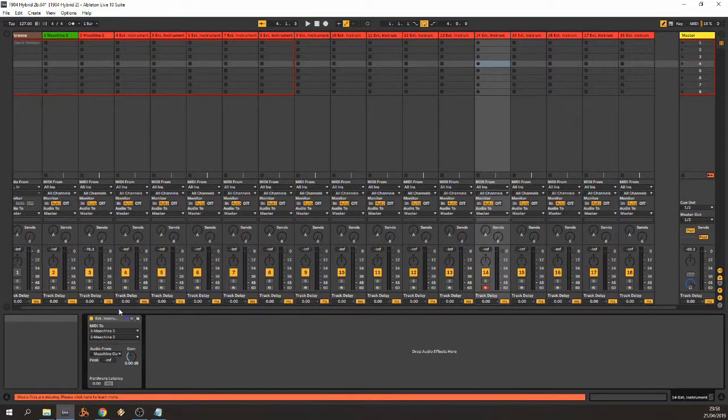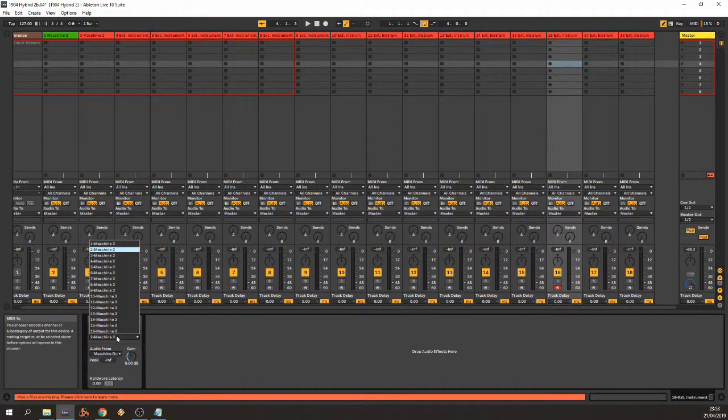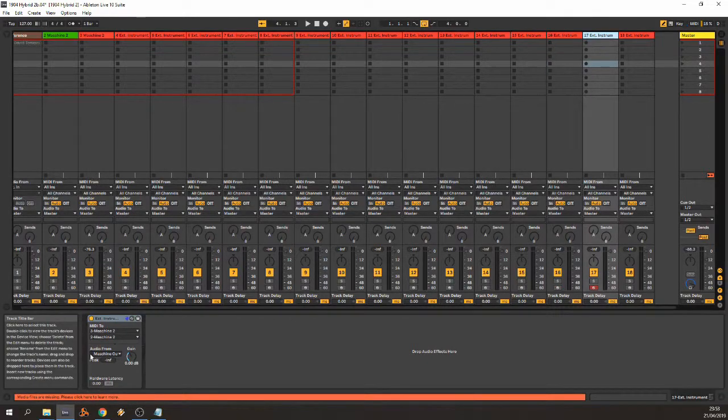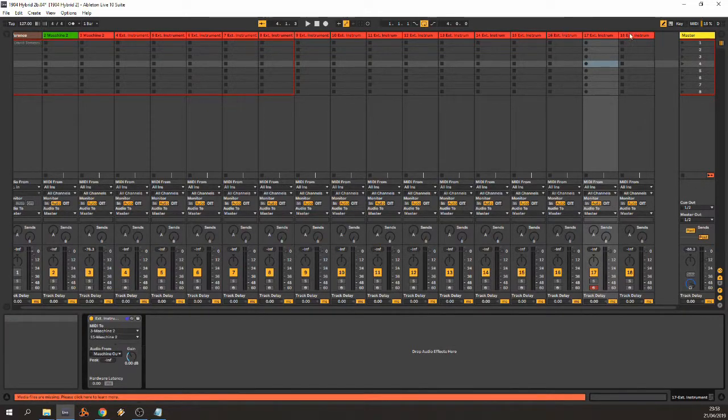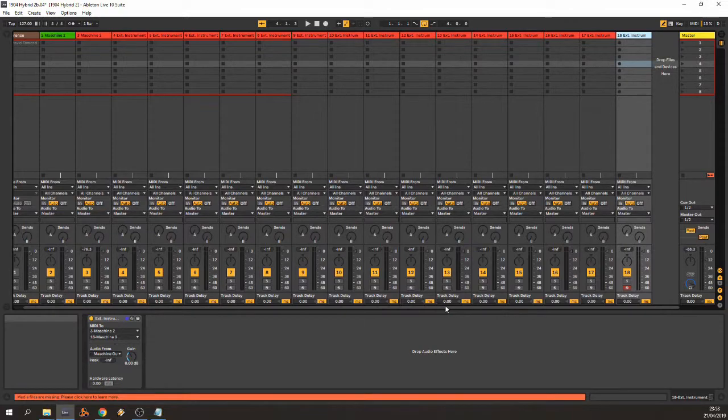So of course this is a bit fiddly, as you notice, but you can always make a template that you can reuse later on. Okay, so that's MIDI output and audio inputs set for the 15 additional channels.